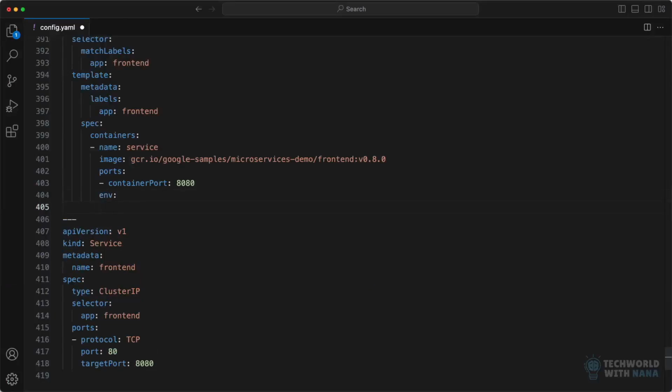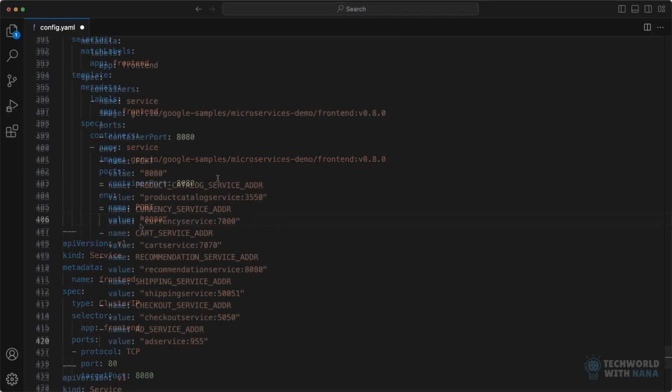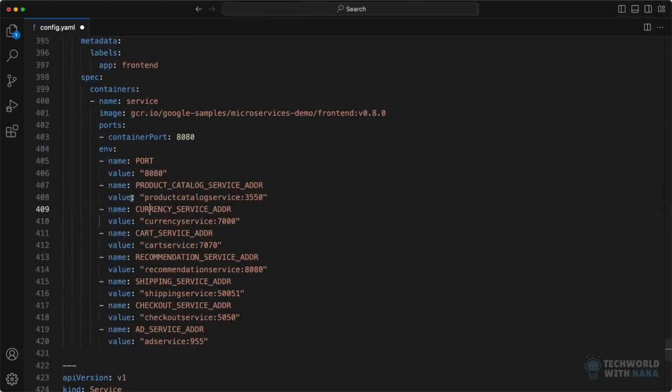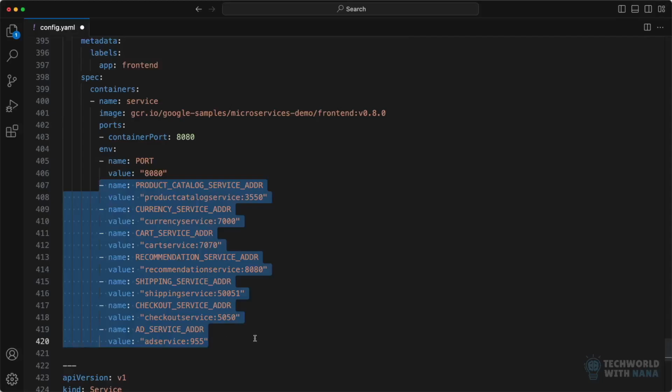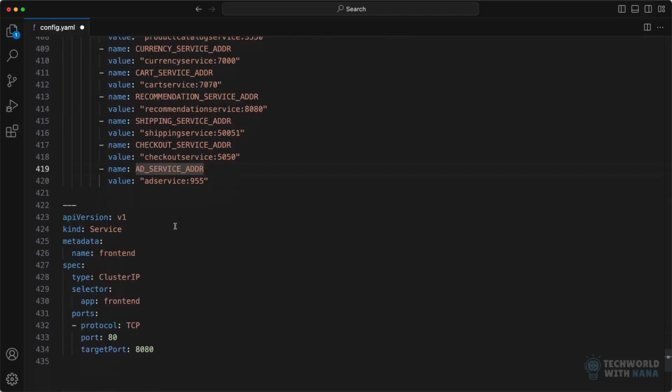First, I'm going to add the port environment variable, just like all the other services. So this is going to be port 8080. And now I can add the microservice endpoints here like this. So this will configure the front-end microservice and its corresponding internal service, cluster IP service basically.